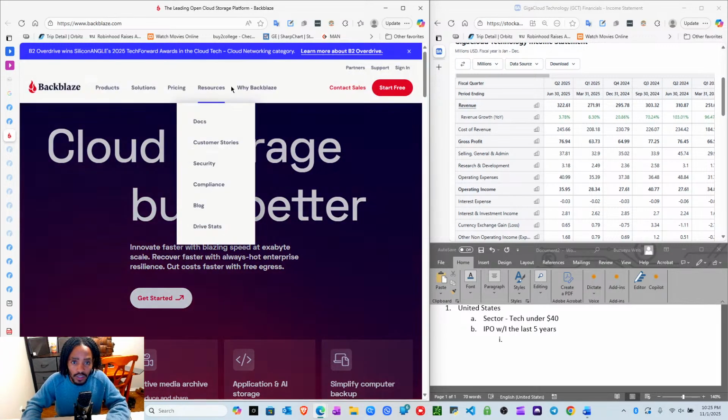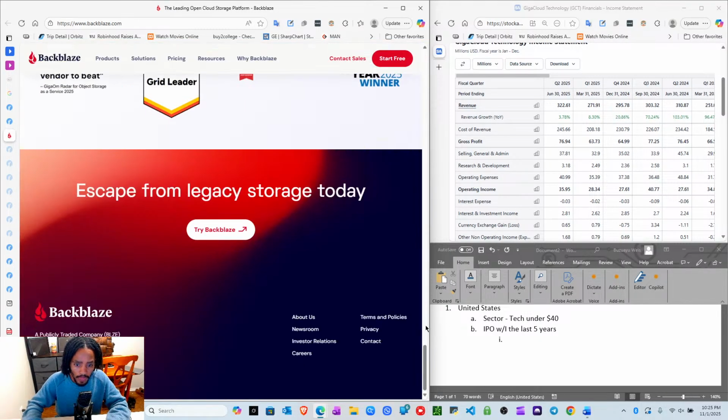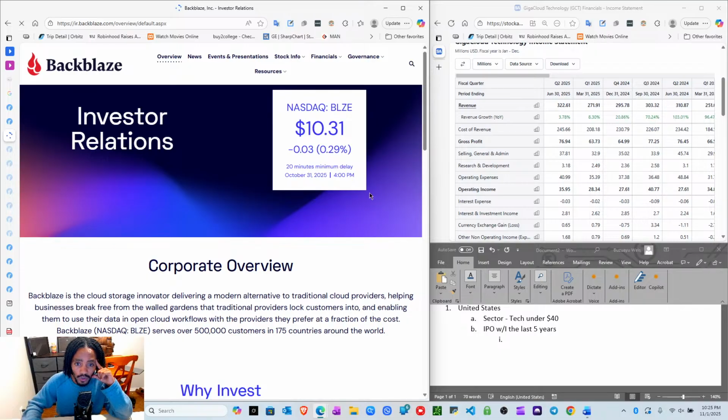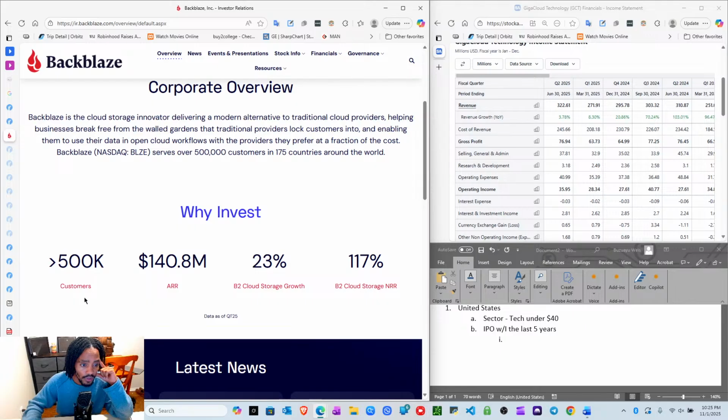Whoa. Okay, so let's look at the investor relations page and see if this company is actually worth looking at. I kind of like what they do. They have really gotten beaten up after IPO. They have over 500,000 customers. They operate on annual recurring revenue, which is good. So it's a company that makes money on a recurring basis. So subscription, okay.